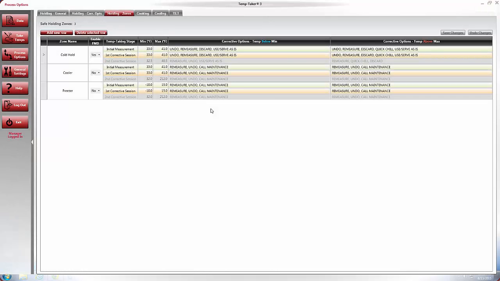This video explains the Holding Zones tab, located within the Process Options section of the software. Before beginning, please ensure that you have watched the video titled Process Options, Holding Corrective Options, as this sequence is required to properly understand the following information.